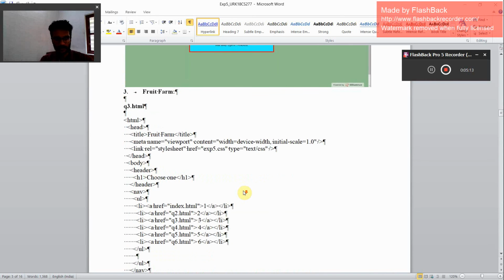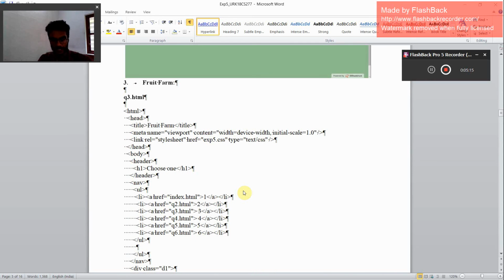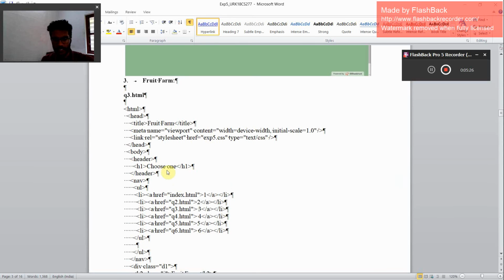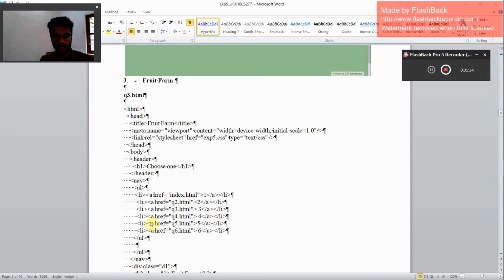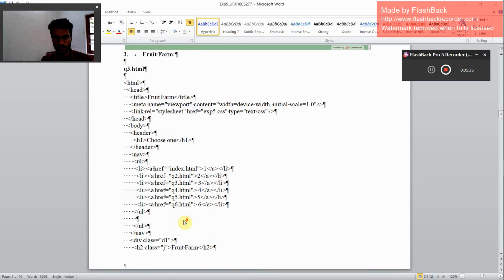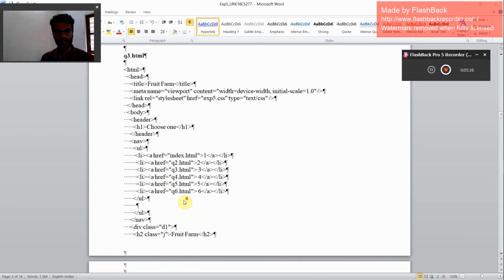Now let's go for the fruit farm question. So you're going to create a fruit farm, where you enter how many rows and columns of fruits you require. So the fruit farm has a style sheet, header, body, and choose one header, navigating and hyperlinking index.html, and then hyperlinking q3.html, q4.html, q5, and q6.html.